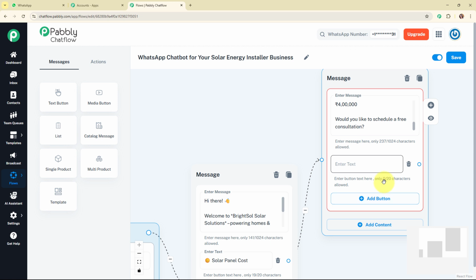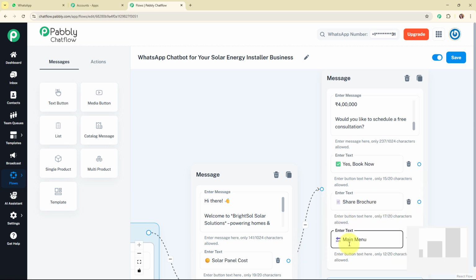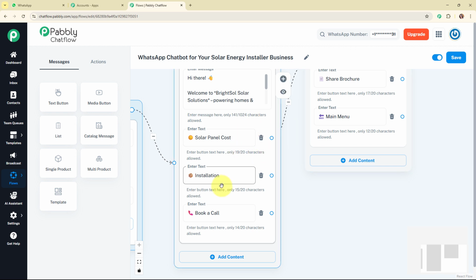For that, I'm going to add some quick reply buttons over here, where I'm going to enter the text as Yes, Book Now, Share Brochure and Back to Main Menu. With this, we have successfully completed this message box as well. For now, let's leave these quick reply buttons and move back to the main message box. Now we are going to move forward with the second quick reply button, that is Installation.